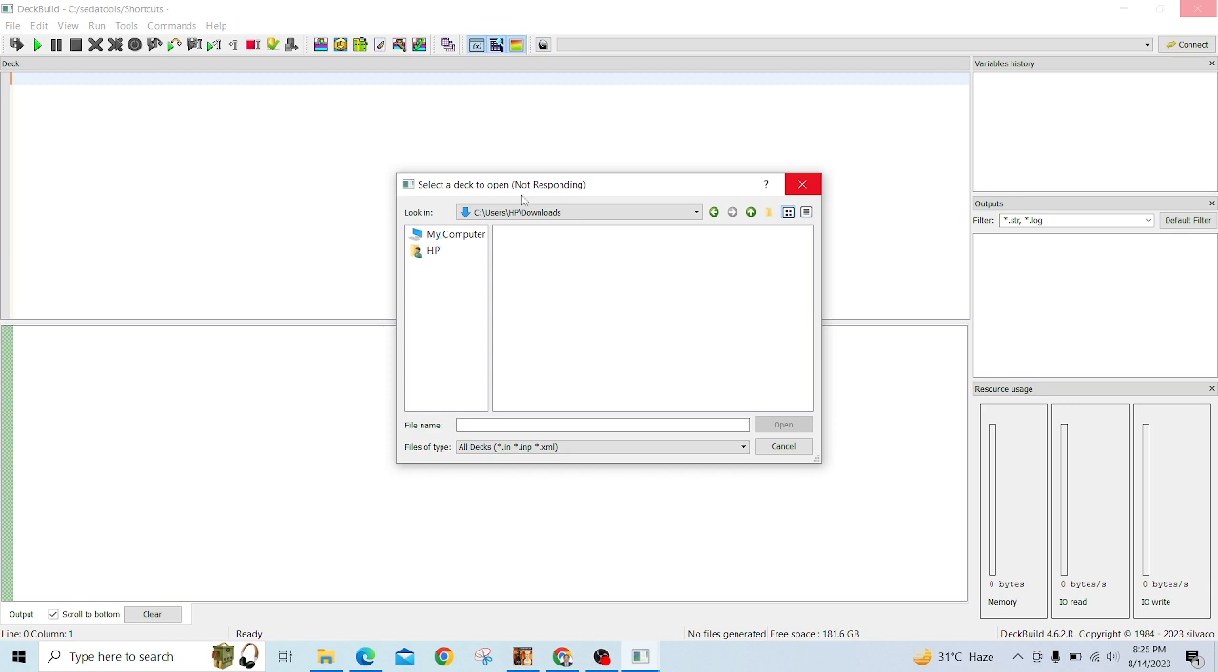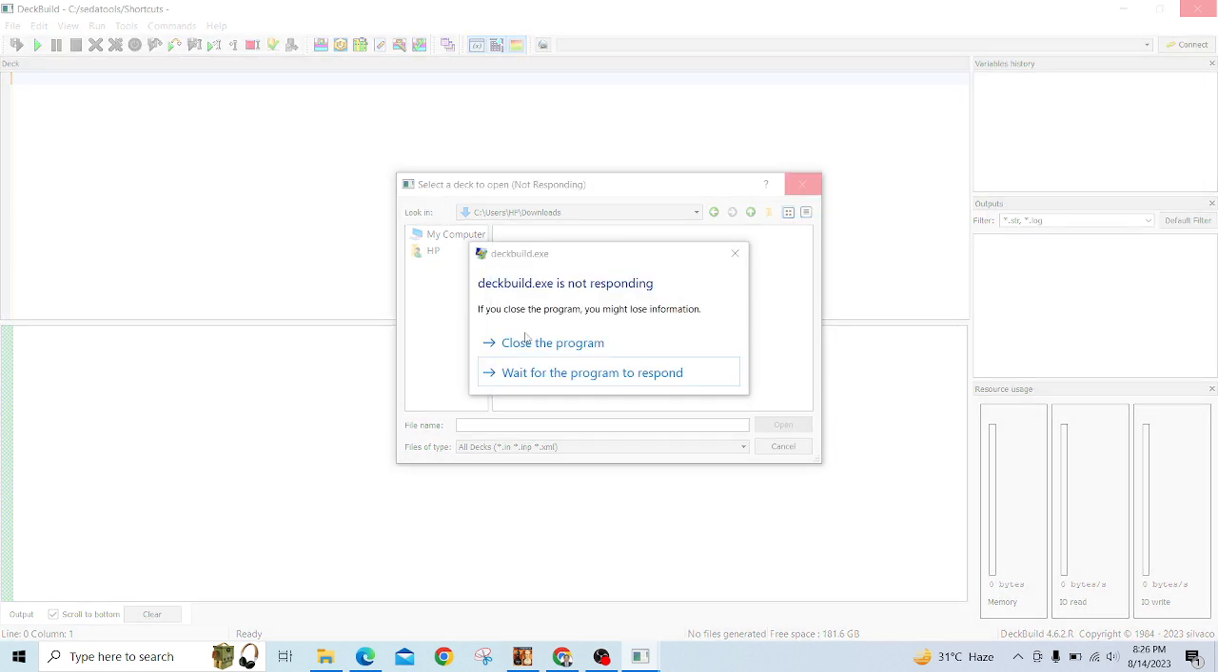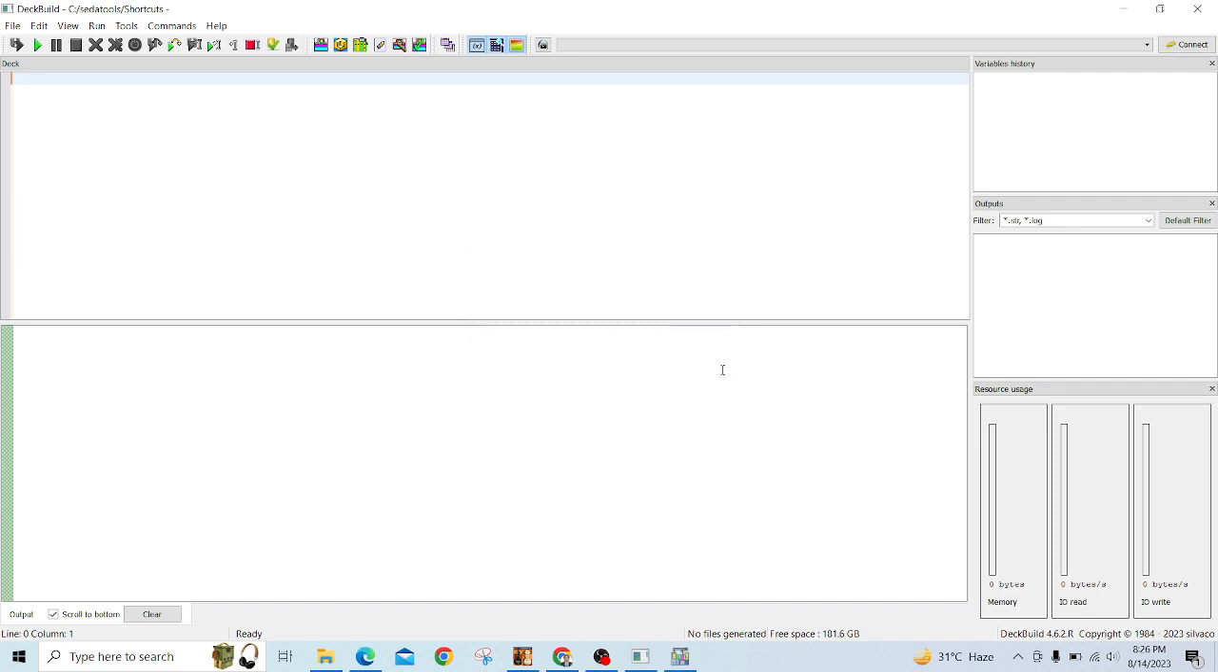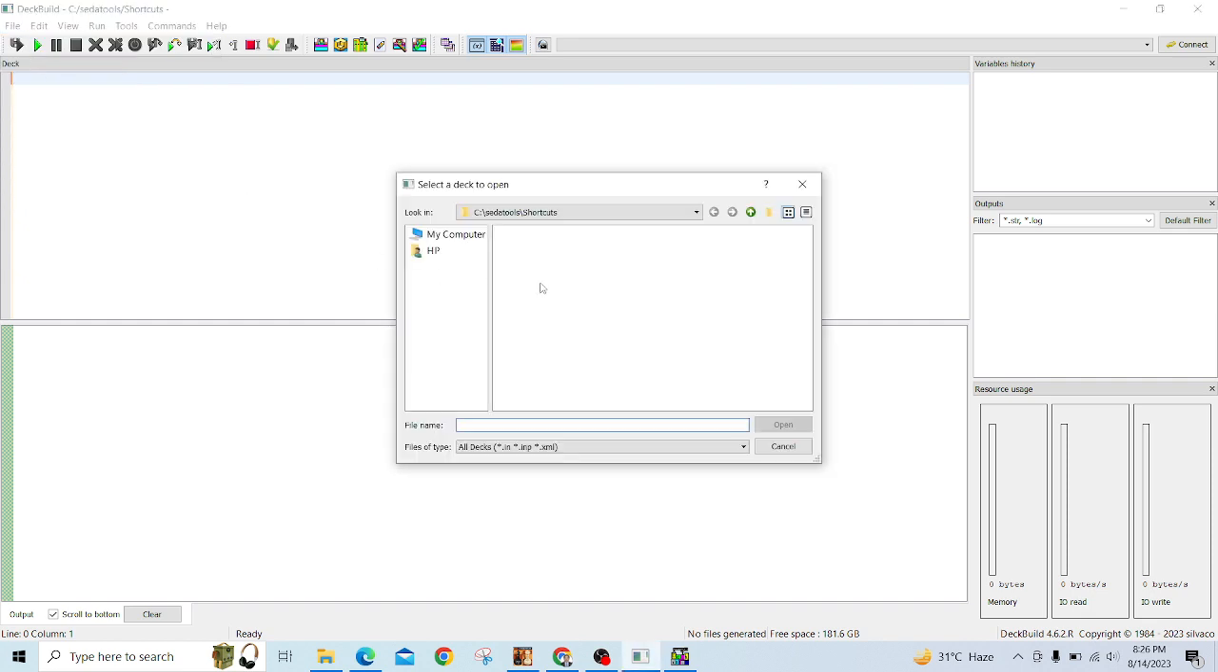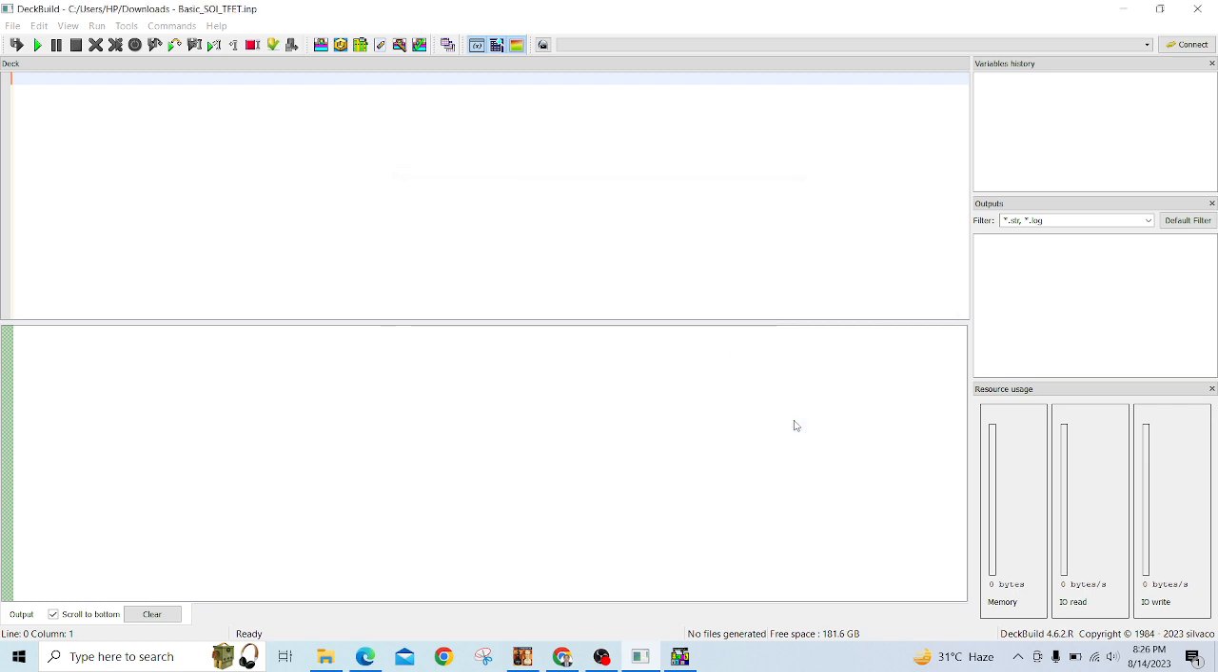Let's wait, it's not showing, not responding. Actually, your laptop should have a higher RAM. My laptop has 4GB RAM, that's why I'm getting this kind of issue. So again I will try File, Open, then Downloads, and wait for some time. Now it is showing Open again.